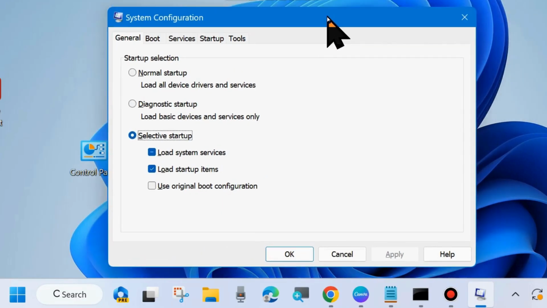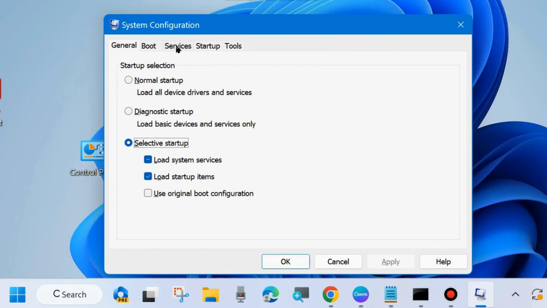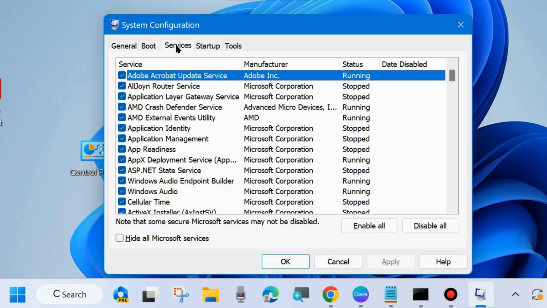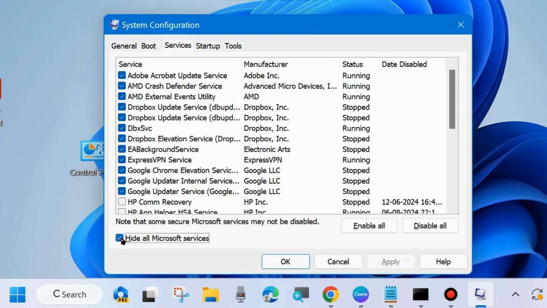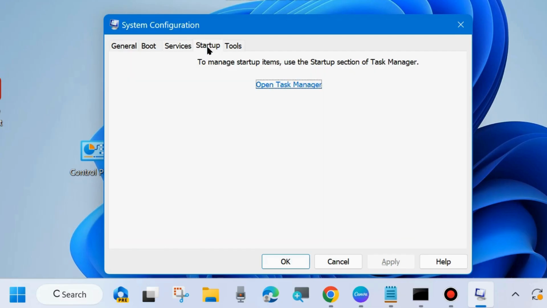From the top menu bar, go to services and put a check against the option hide all Microsoft services, and click on disable all from the bottom right corner. Choose disable all. Thereafter, again go to the top menu bar and choose startup. Click open task manager.